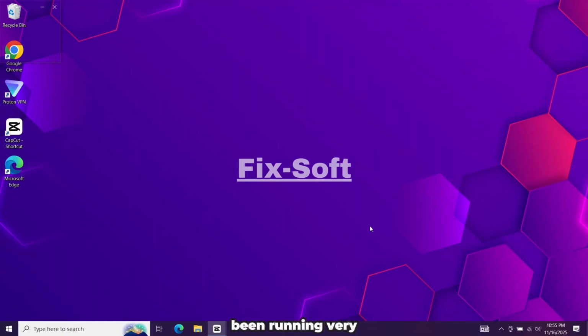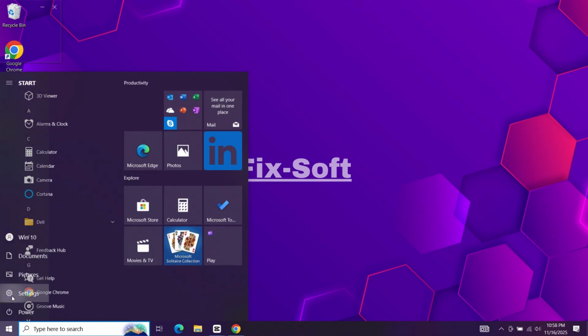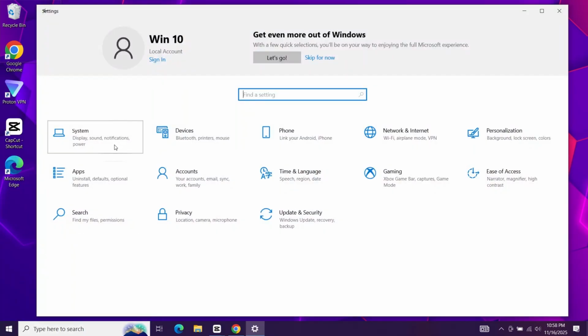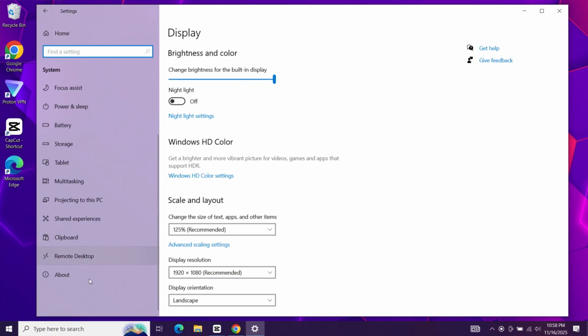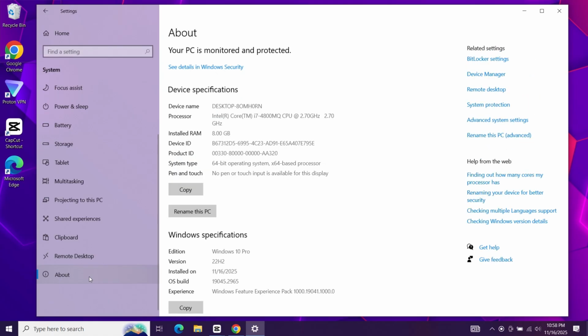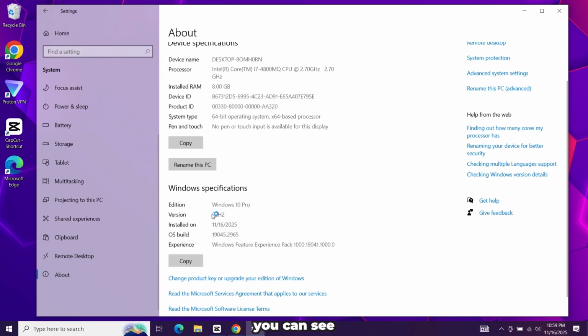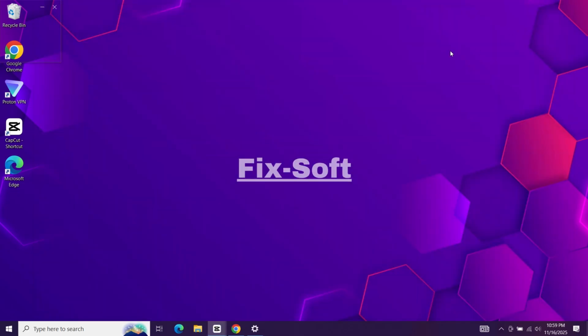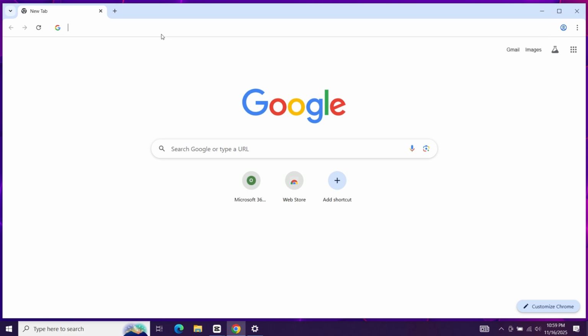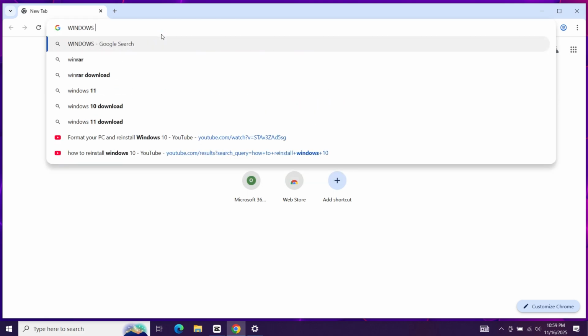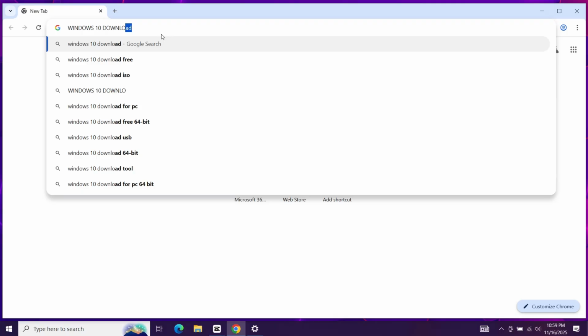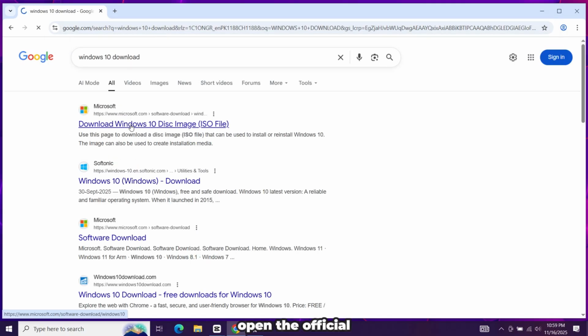My computer has been running very slowly, so I decided to reinstall Windows 10 on it. If I go to Settings, then System, and then About, you can see that I'm currently using Windows 10 Pro. To reinstall Windows, the first thing we need is the Windows 10 ISO file from Microsoft. Open your browser and search for Windows 10 download. Open the official Microsoft website.